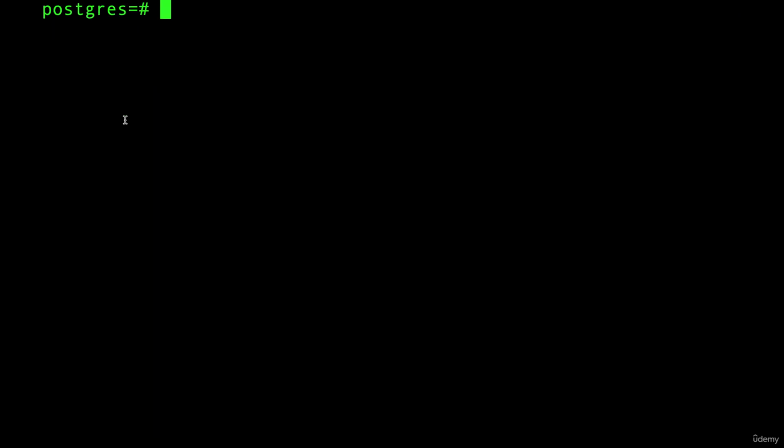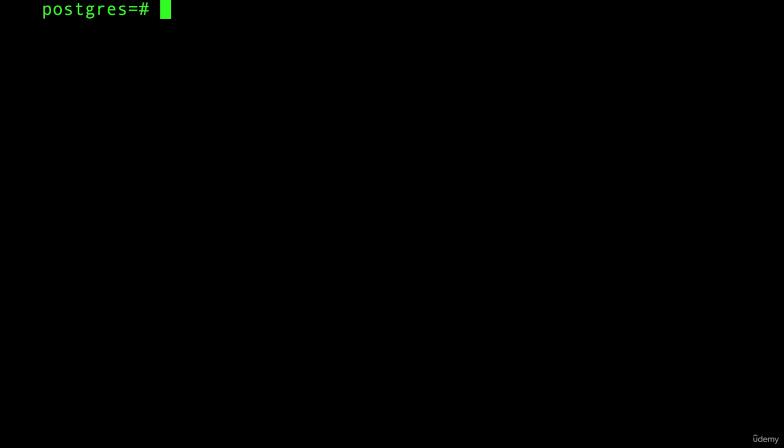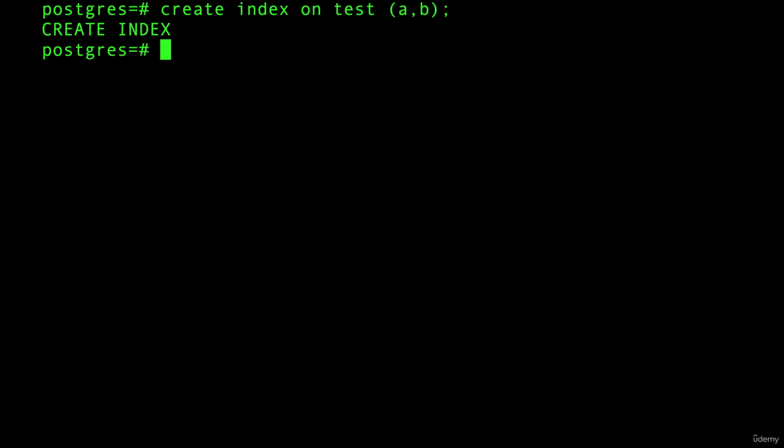All right, so now I'm going to drop these and create a composite index instead. Let's do that. Drop test A IDX, test B IDX. All right, both the indexes are dropped. Now what I'm going to do is create an index on test AB. So this is a composite index, a little bit different, right? We have one index that has both values. So it's going to take longer to create, and it's going to be more efficient for queries that have both A and B, especially the AND cases, right?